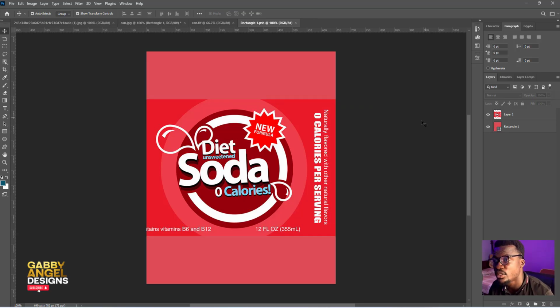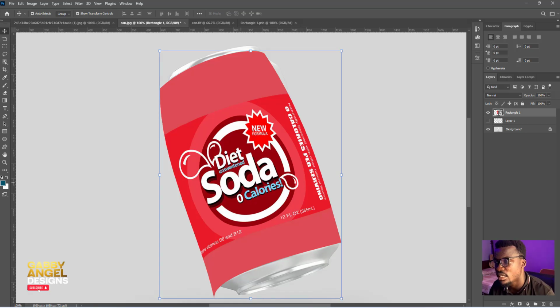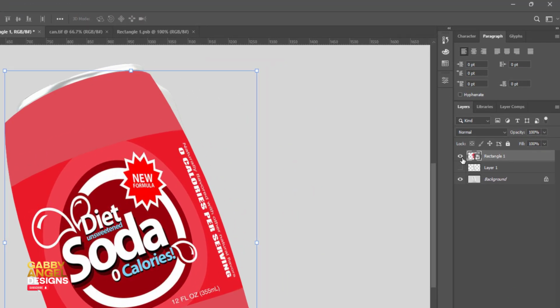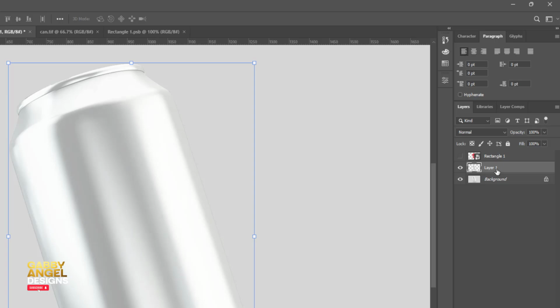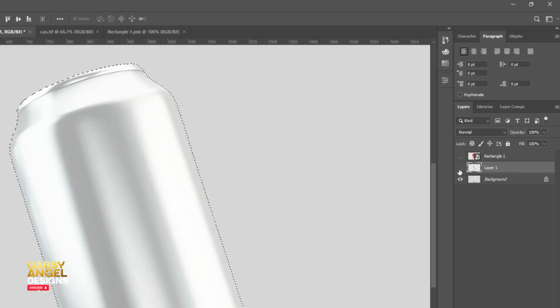So let's get back to our tutorial. Guys, as you can see, we are having this here. So guys, let's hide this layer. Let's make the duplicated layer visible. After that, hold Ctrl and click on the thumbnail of this layer. After that, let's hide it again.